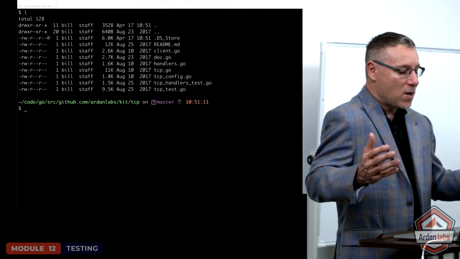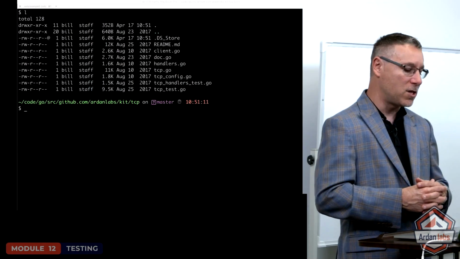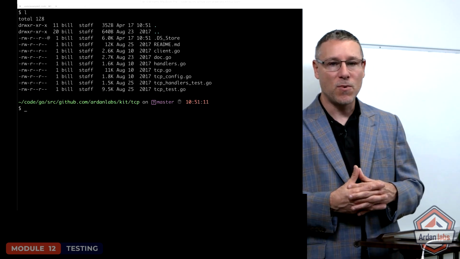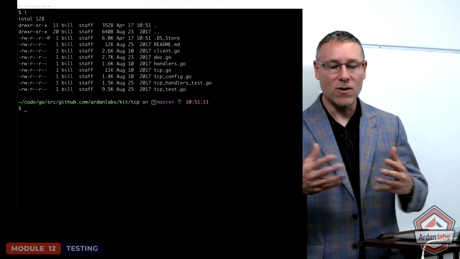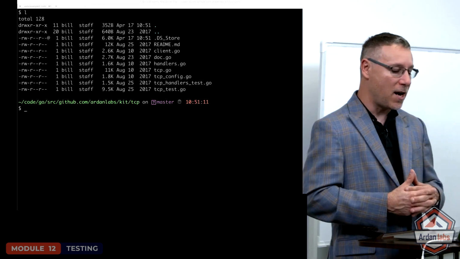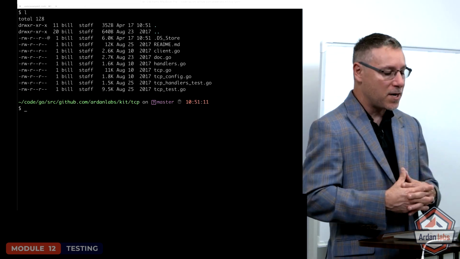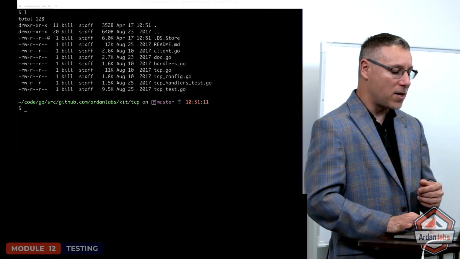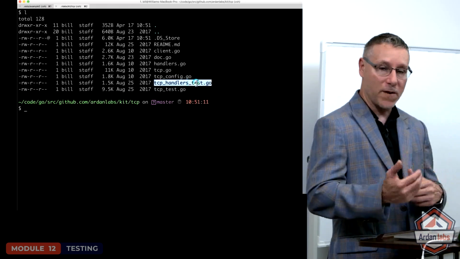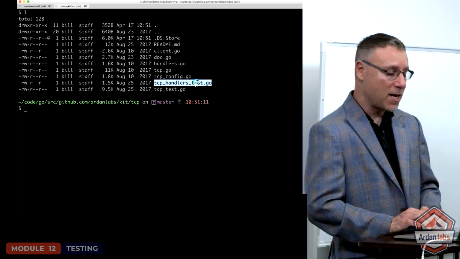So I've moved into a package that I have called TCP. The TCP package is a package I wrote to help support writing any sort of TCP protocol. And I've got a bunch of files in here, and a bunch of test files in here. But what I want to do now is make sure that these test files are giving me enough code coverage to feel comfortable that we've got enough unit testing.